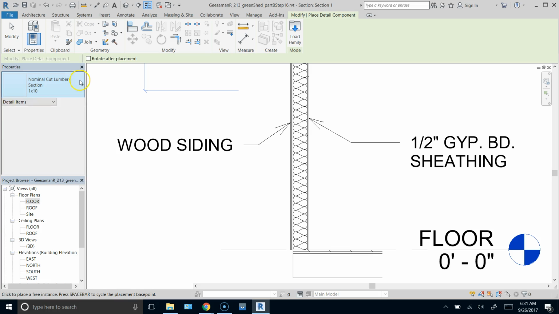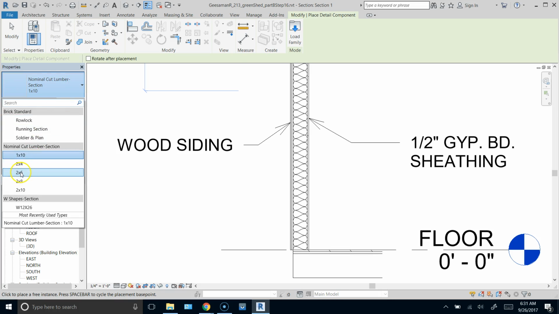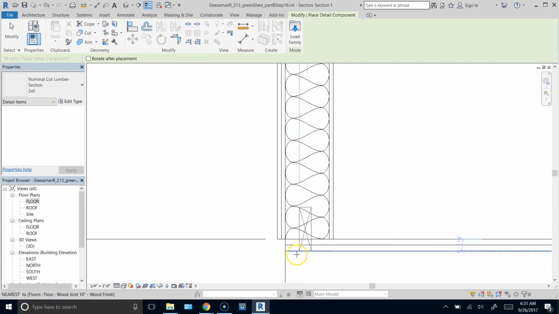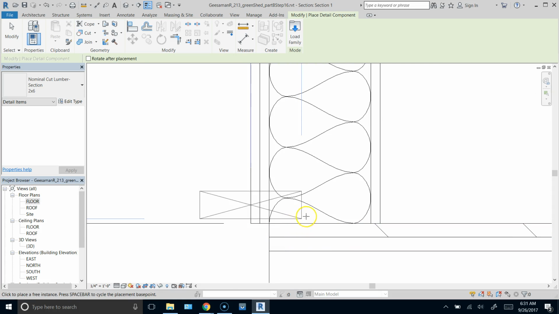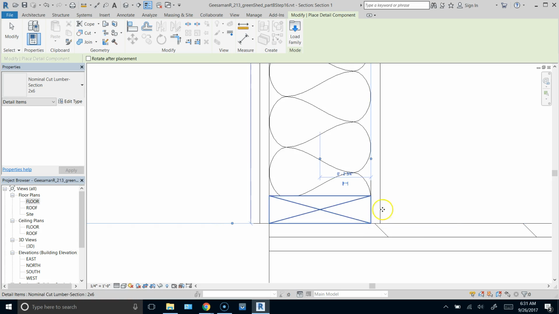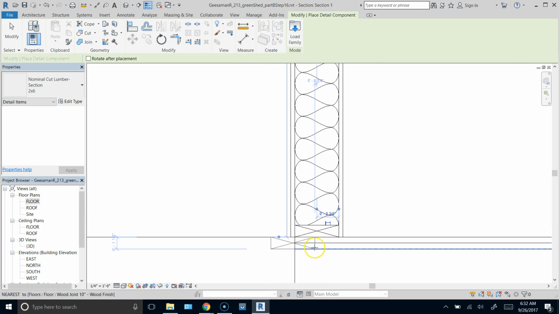Now I have nominal cut lumber section, but 1x10 is not what I want. I'm going to put in the bottom plate. So I'm going to pull this down. I'm going to choose a 2x6 nominal cut lumber. I'm going to press spacebar to rotate. There we go. The right corner is selected. I plop that down. And the nice thing about this is it brings along what's called a masking region. So anything behind this section will be hidden. So I don't have to delete any items. I can just hide them.